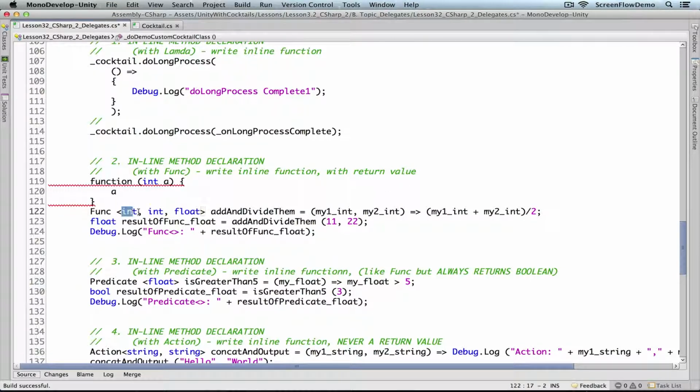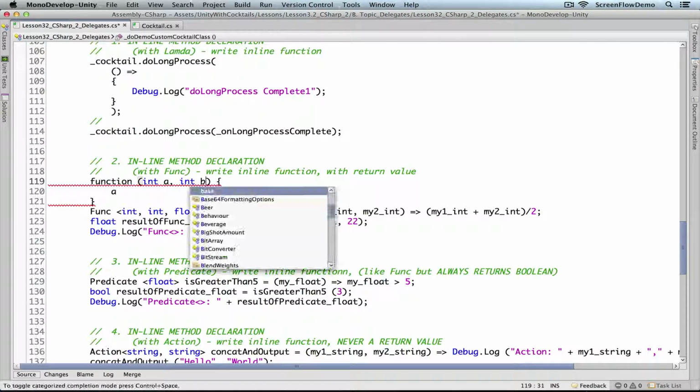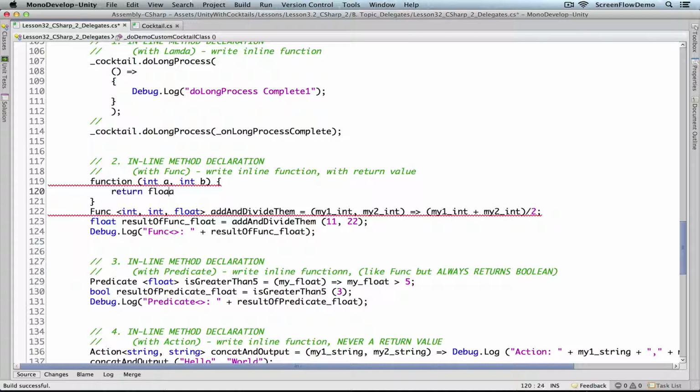So it's Func, and then inside these brackets we're saying we want to take int and int, and a float. And that means here's the name of it, take an int and an int in, use the int and the int, and return a float. So this last one is always the return type. So this would be like function int a, int b, and then return float of a plus b divided by 2. So it would be something like that. Right? My syntax might not be perfect here, so I'm just going quick.